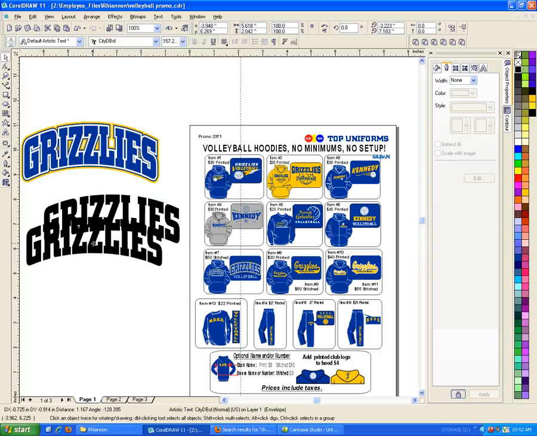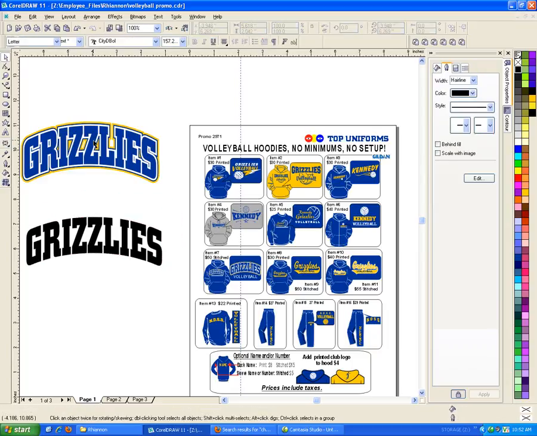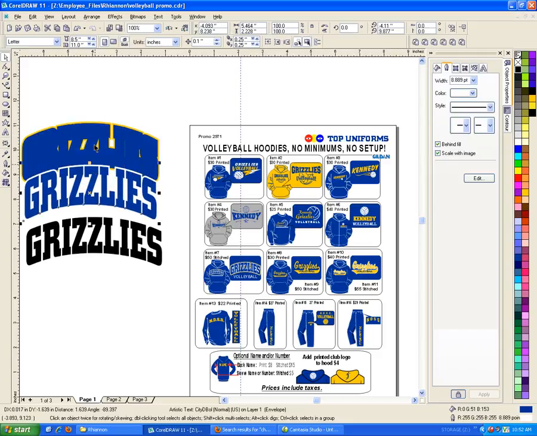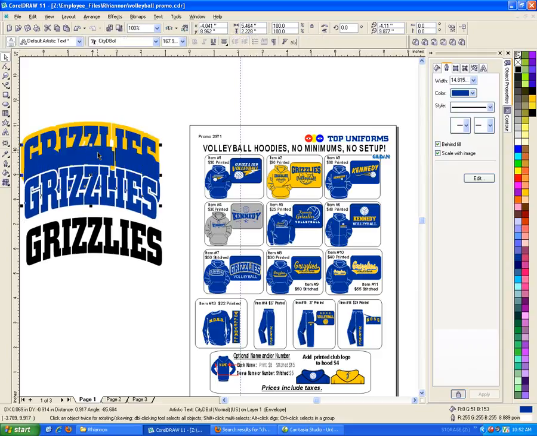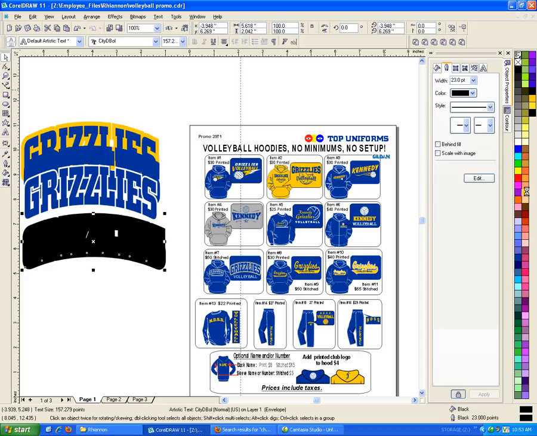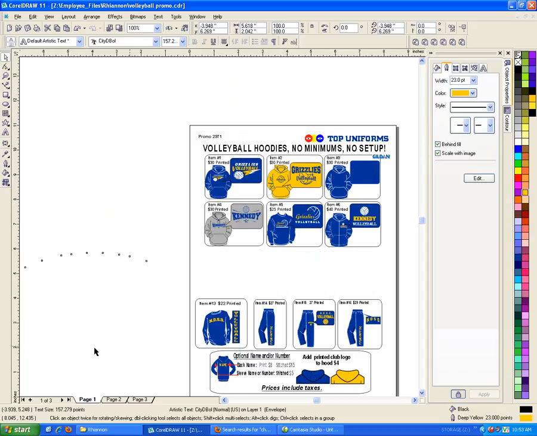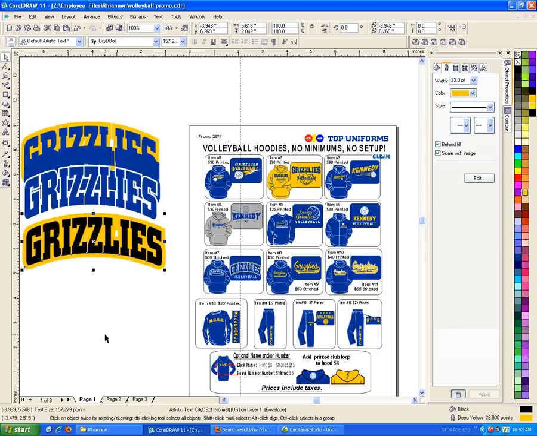So that's the basic shape of it, but now I'm just going to dissect the logo here for you to show you how many parts there are. It's overlapped by 3 parts. Okay? So the very first one has to have a very big outline. So it used 23. We're going to go with 23. And we're going to go behind fill and scale with image like we always do.